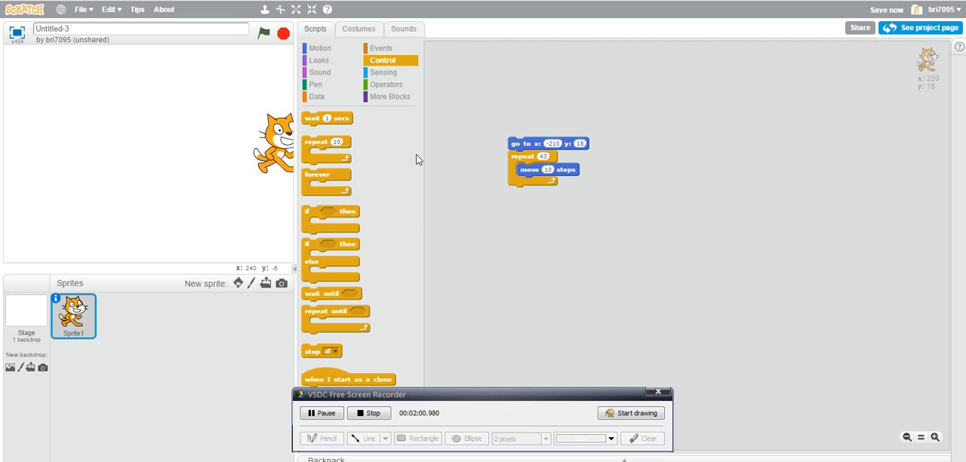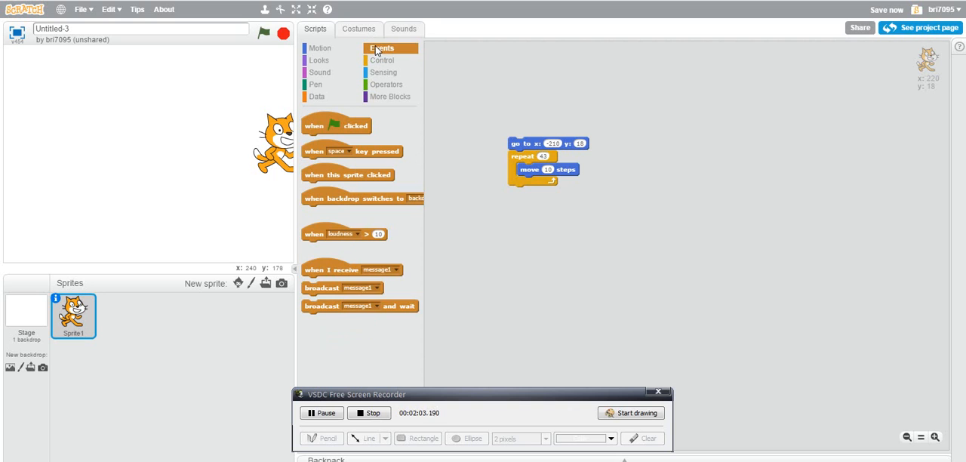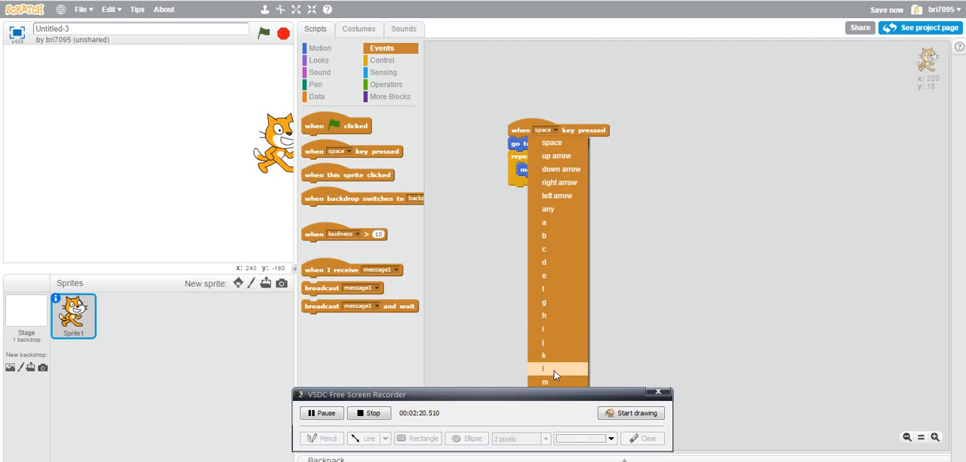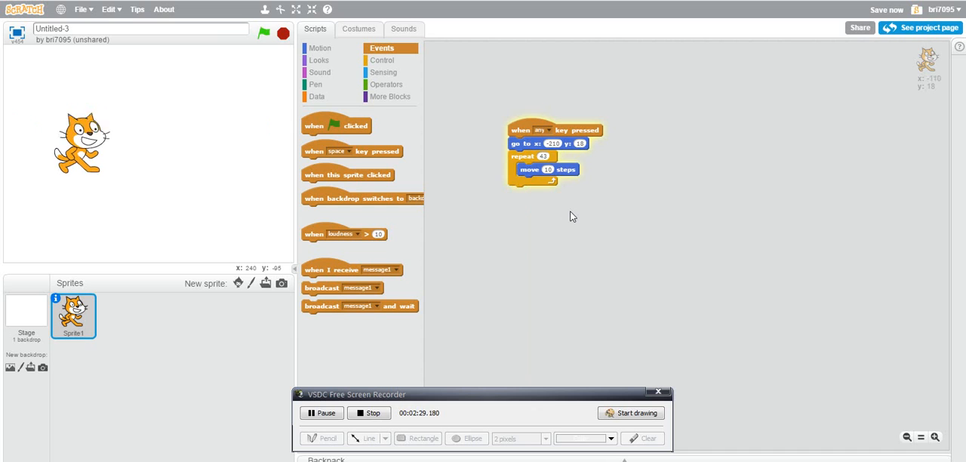The final thing we need to do is make sure we have an input for our program. So in events, I can use when the flag is clicked, and that will start my code, or I can use when keyboard key is pressed. So in this case, when space is pressed, I'm going to try that now. And that works, and we can change that to any key on our keyboard.